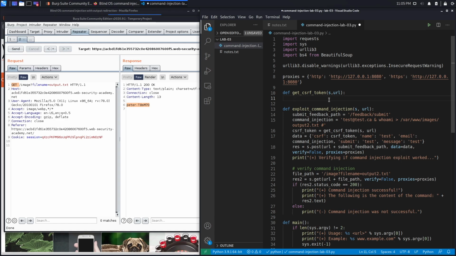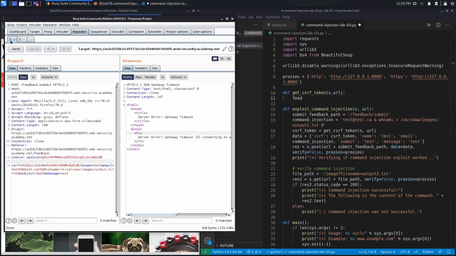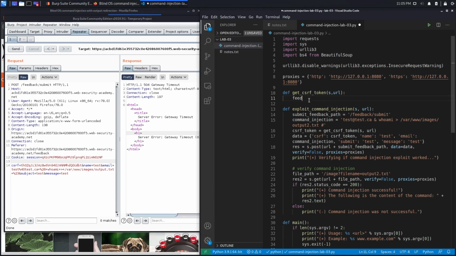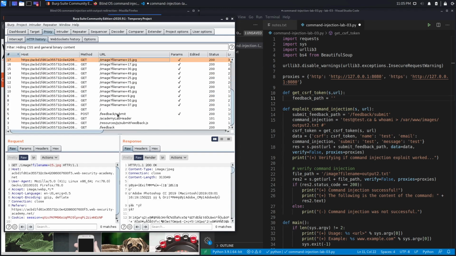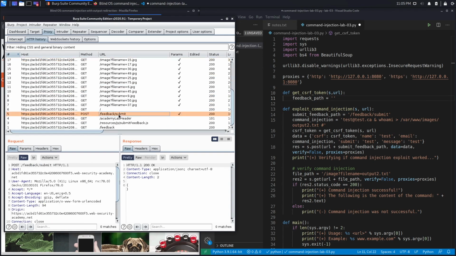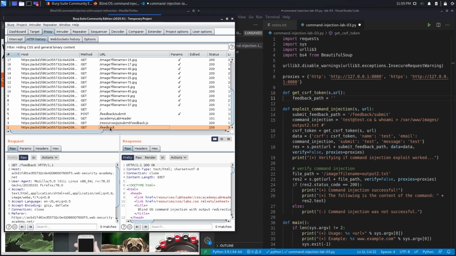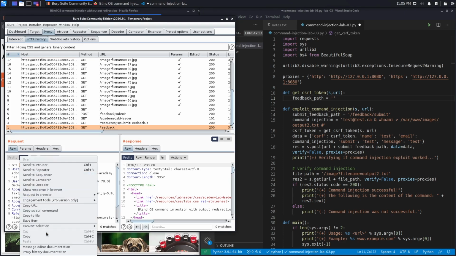Now we're going to get the CSRF token from the request that is performed before this request over here. So we're going to say feedback path is equal to, and the path to the request is right over here. So before it performs the submit request for the feedback form, it performs a get request for the feedback page. So that's our path right over here. So let's copy that.